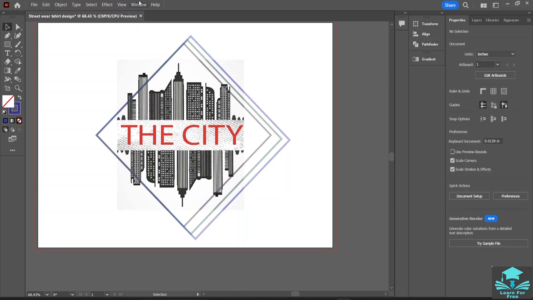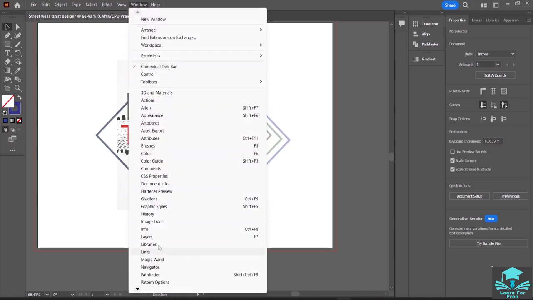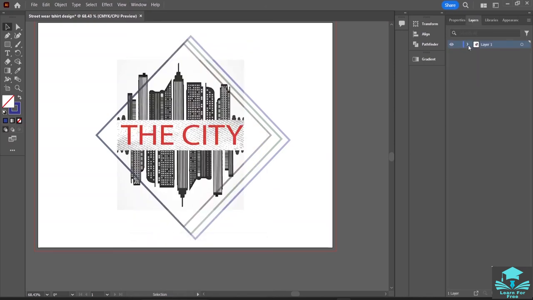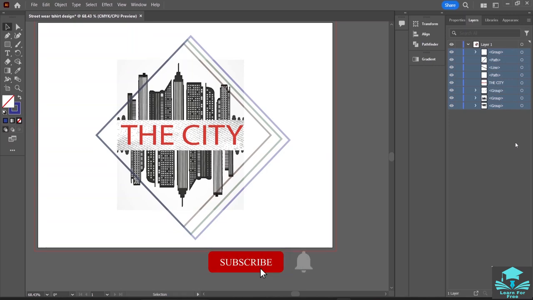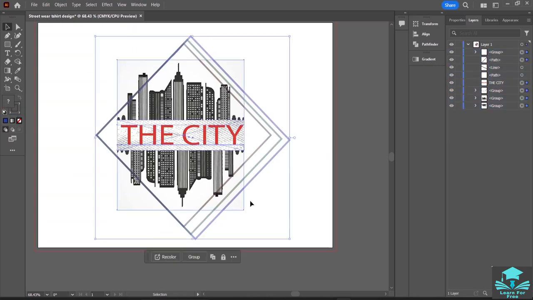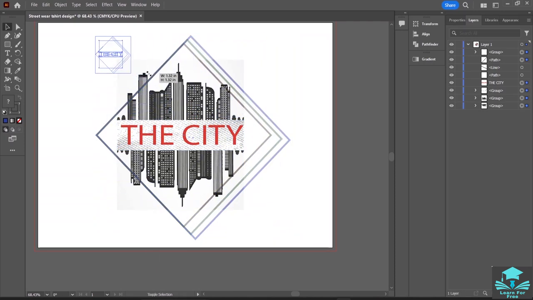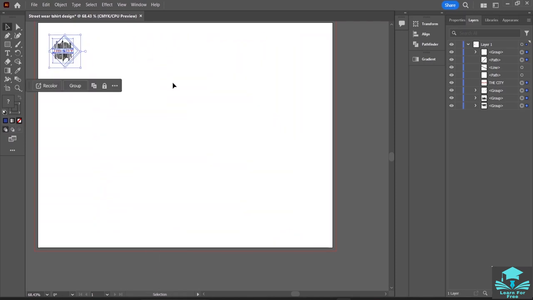If I want to see my layers, I'll come to Window and click on Layers. Here you can see I have a lot of things going on in this layer. I'll unlock all of these things again from my layers panel. Now I will select this whole thing and press Control G to group all these things up. Then with Shift, I will decrease the size of this one.